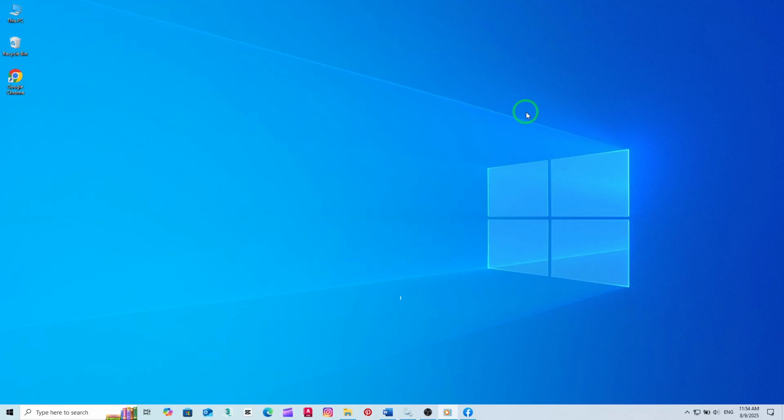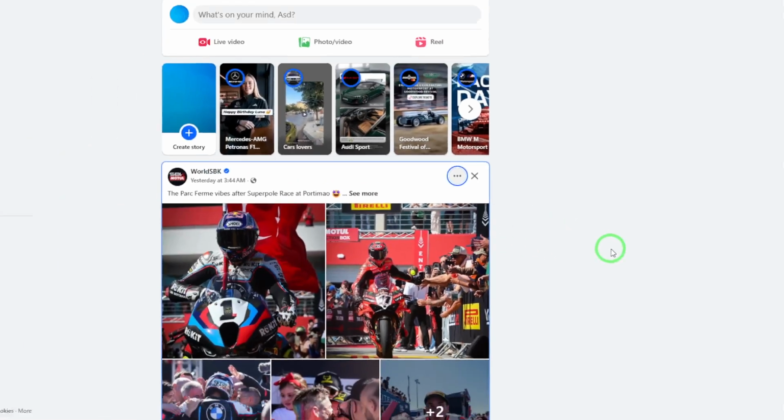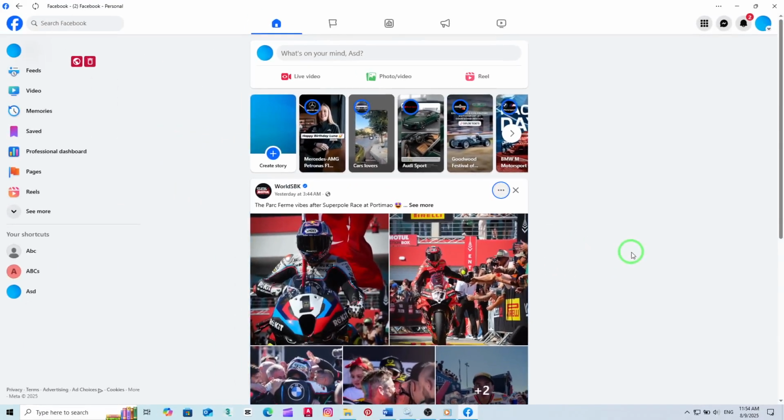Let's dive right in. The first thing you need to do is open your Facebook app on your PC. If you're using a web browser, just head to Facebook as you normally would and log in to your account.